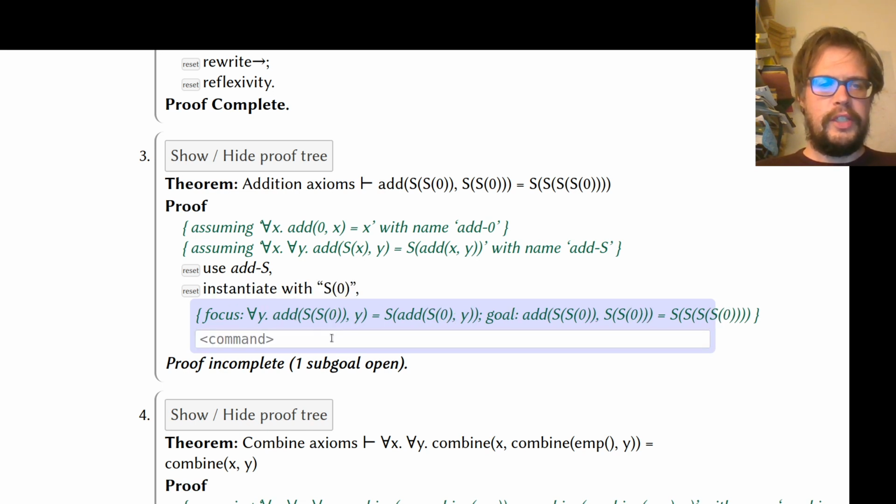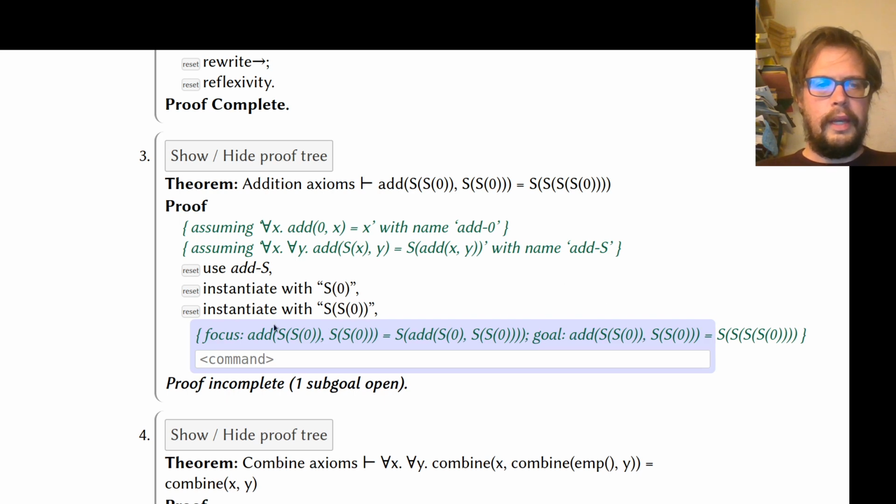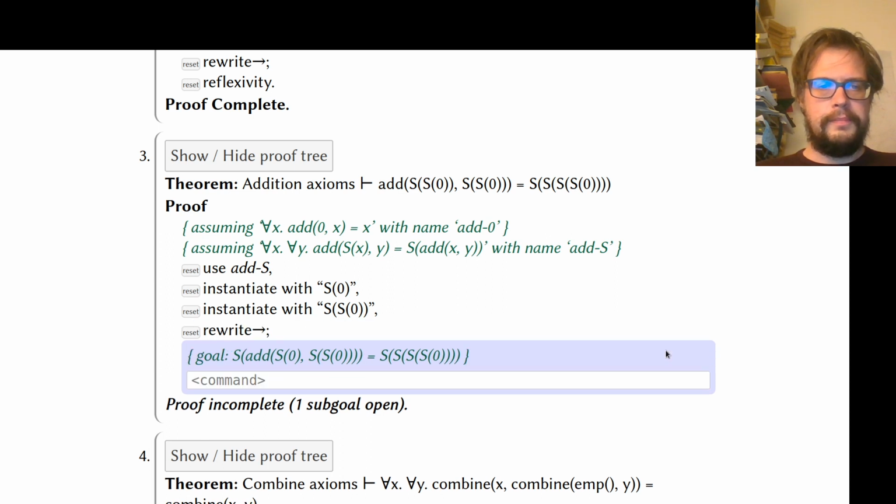And now we have to instantiate the y. So we're going to instantiate with 2, successor of 0. And now we've got an equality in focus which matches the left-hand side of this equality. So then we can use that to rewrite left to right. So now what we're trying to prove is the successor of adding 1 to 2 is equal to 4.